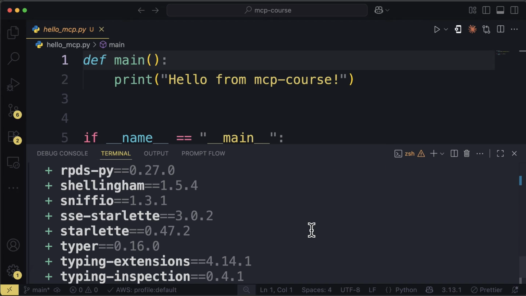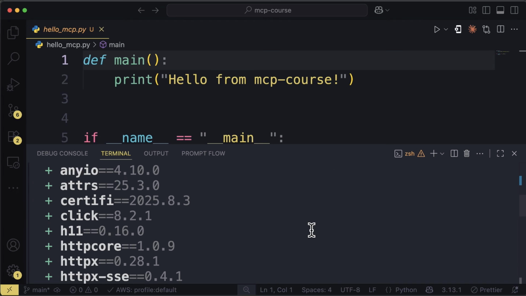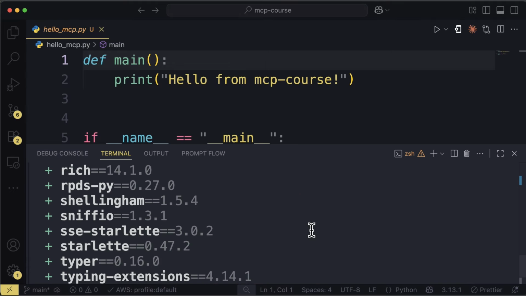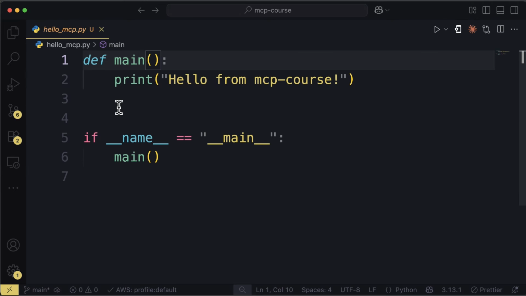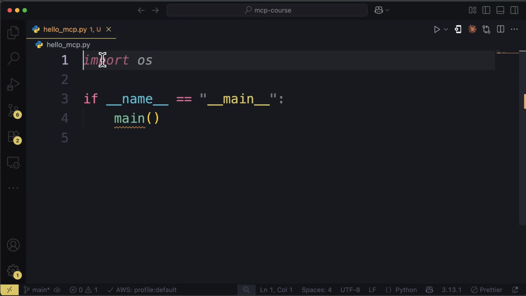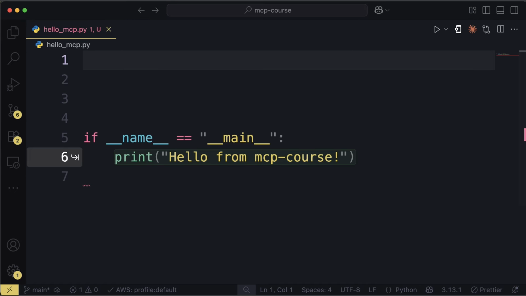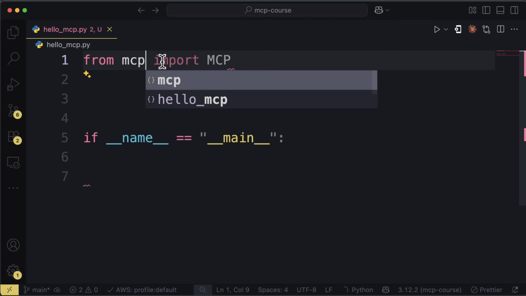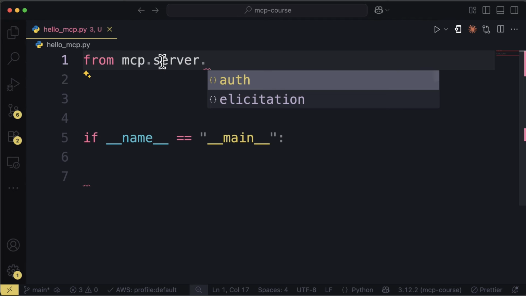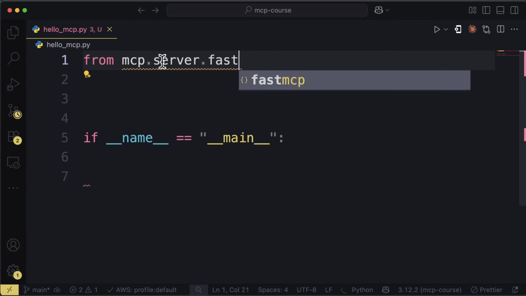All right, so now we have all the dependencies that we need for us to get started. Okay, let's go to the code. I'm going to get rid of all of this. At the top here, we need to import a few things. We're going to make some imports. So I'm going to say from mcp, go to server, and get FastMCP.